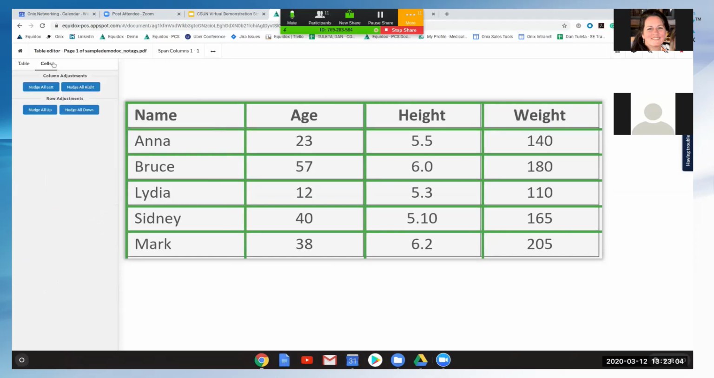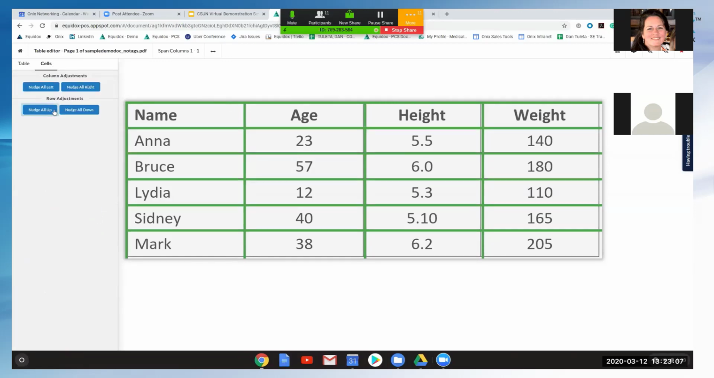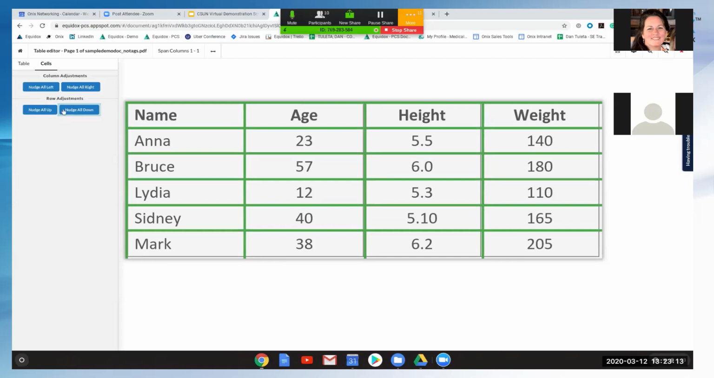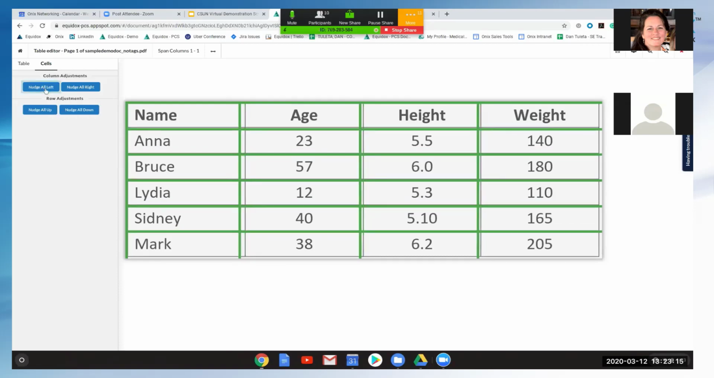We have other features in here, like the ability to nudge your rows. So if all of the rows are very close, but maybe just a pixel or two off, you can nudge those rows, you can nudge those columns, and they all move in sequence. That comes in handy when you're dealing with larger tables that may have hundreds of rows, and rather than adjusting every single one manually, you can just nudge them into place.